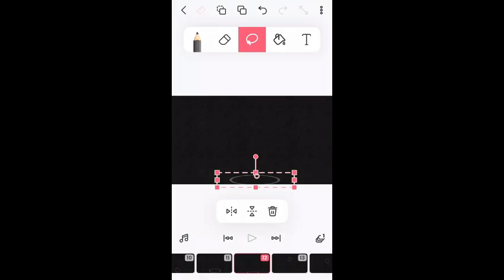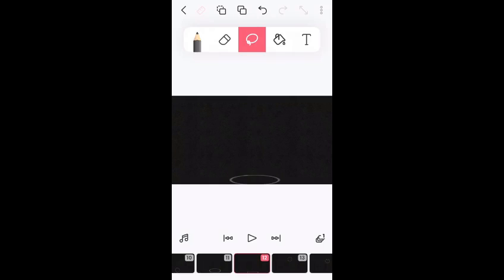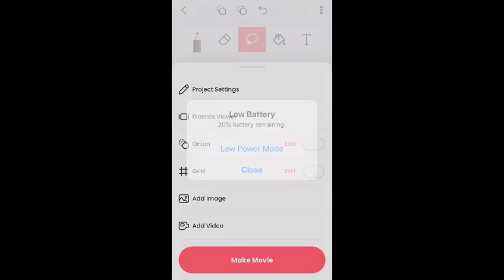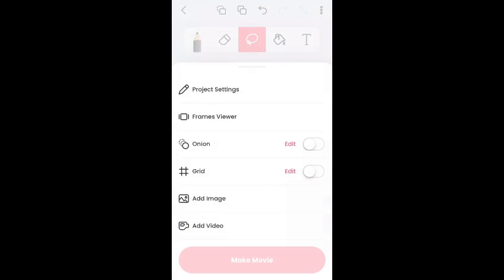Okay, so we can play this and see what it looks like. Now we have achieved a bouncing ball. As you can see, the ball is bouncing. You can stop this, and to export this as a video, you go back and tap the 3 dots. It gives you an option, make a movie.